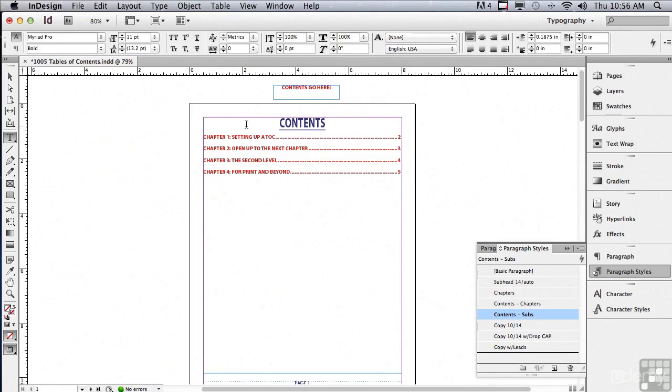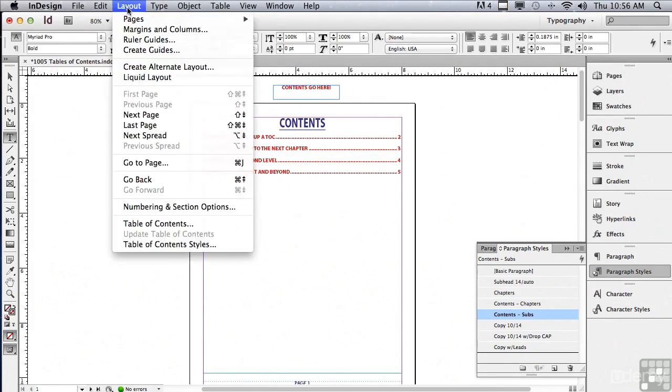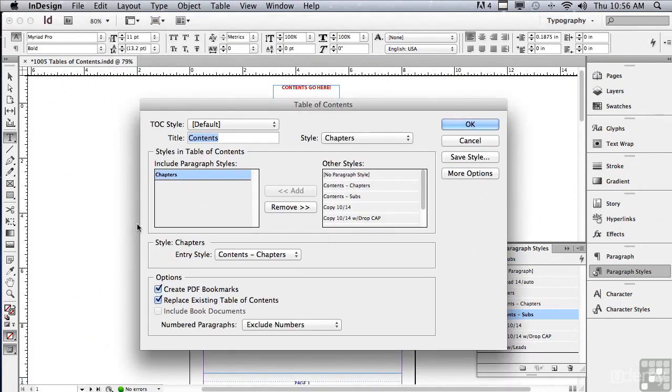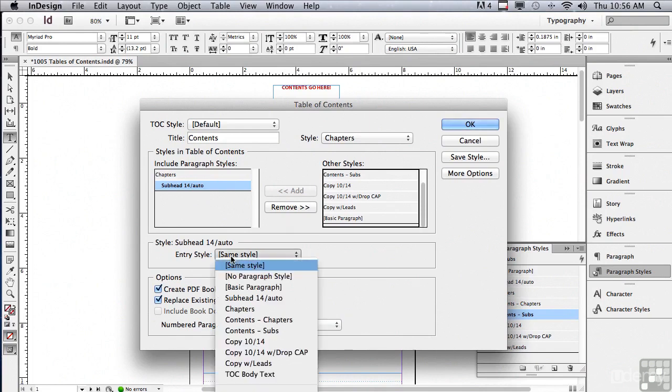Well, why don't we go back under that Layout menu to Table of Contents and continue. I have my subhead style. Let me just find that. Subhead 14/auto. And I'm going to hit Add. Now, if I don't do anything, it's going to use the same exact style as the included paragraph styles. Not what I want. I want to match this style in the included paragraph styles to some other style that I created specifically for my table of contents. So I'm going to choose Contents Subs.